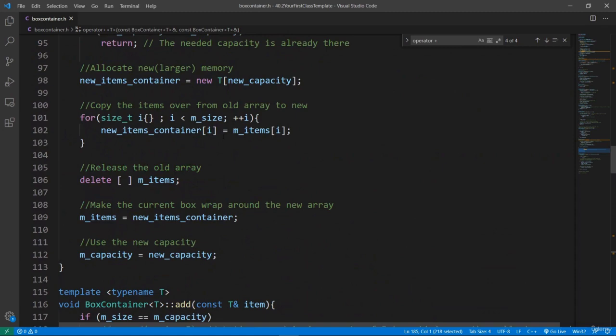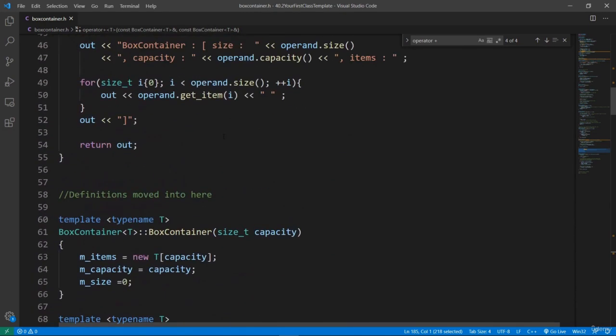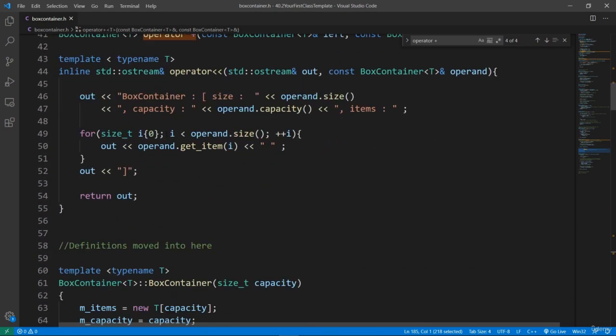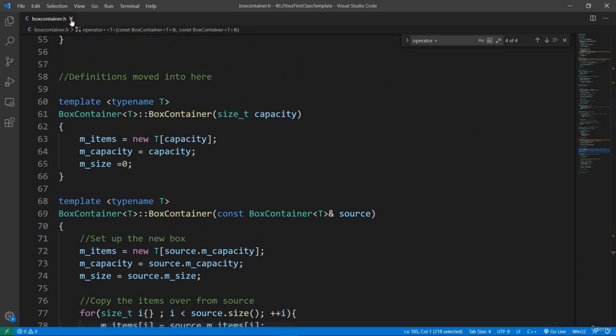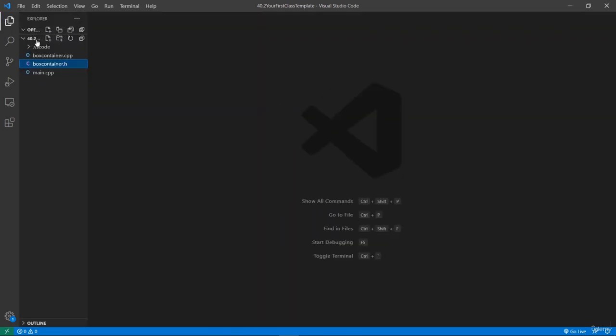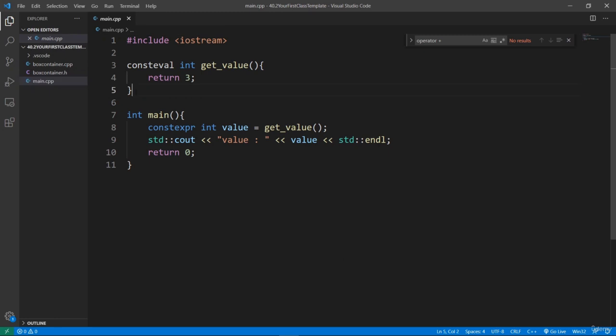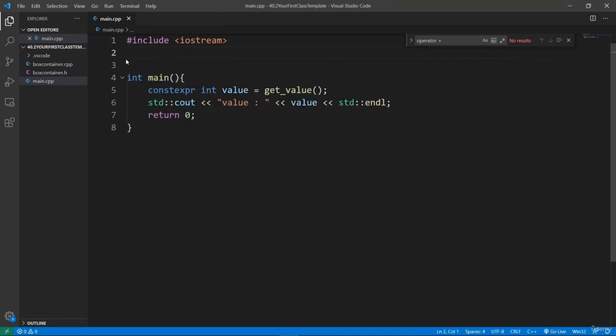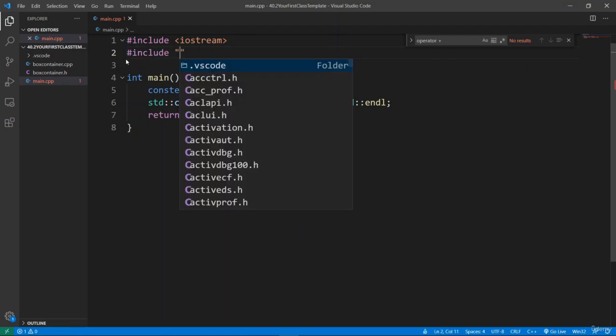I don't think we need to go through all these methods because we did in the slides. That would be boring and wasting your time. What is going to be interesting is to go in the main CPP file and actually use this class template and see it create types that are really cool to work with. We are going to create a box container of int, of double, of all kinds of crazy types. We will even create a point class and create a box container of point, and we will see how this works. So let's include box container.